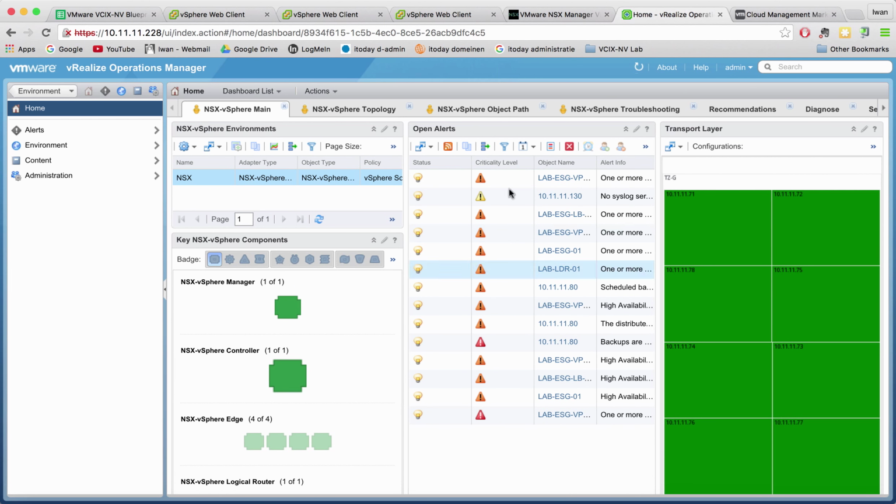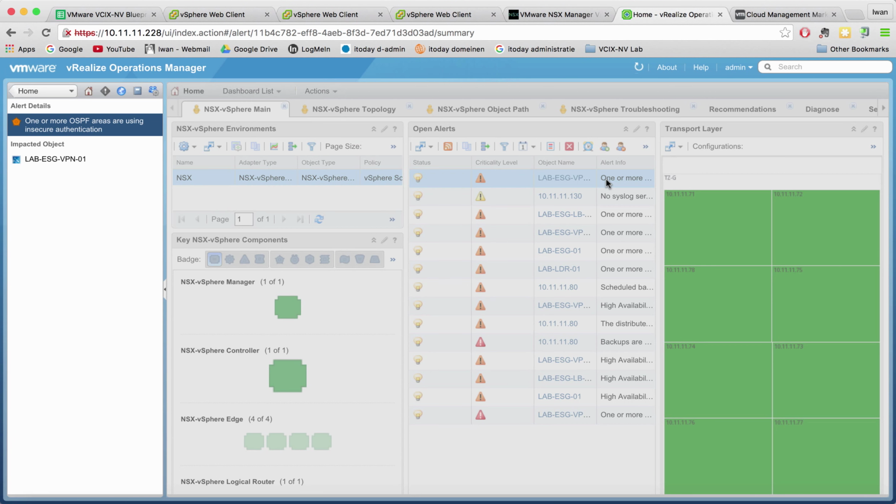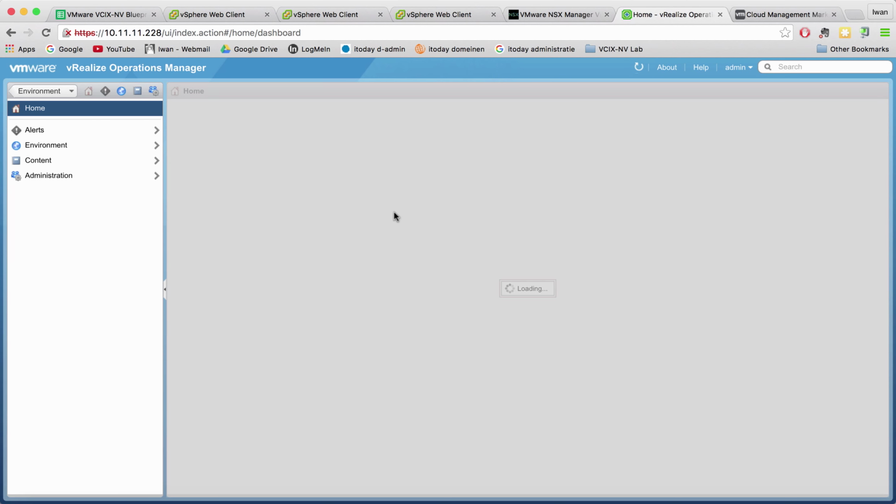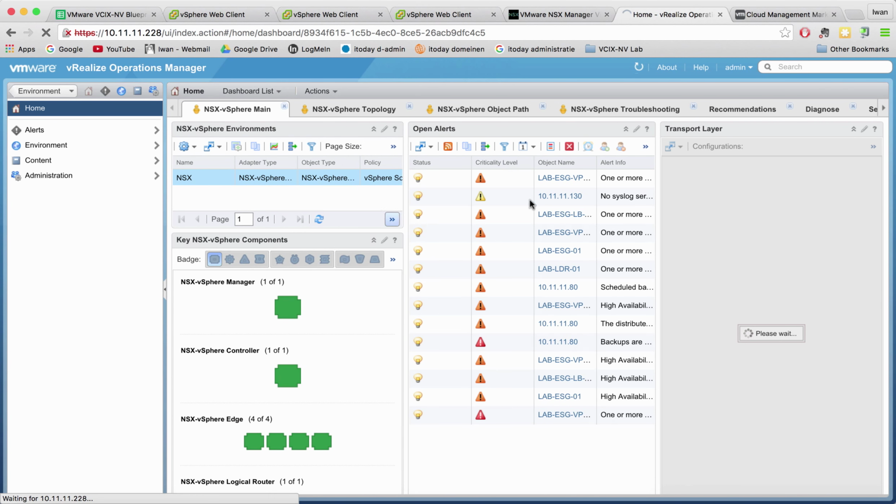Here in the open alerts, you will see all the open alerts that it's collecting from all these machines. For example, this one is for the Edge Service Gateway, the VPN one, and if I double click on it, it says one or more OSPF areas are using an insecure authentication. This is not a disaster, it's just a warning. You're doing OSPF, but it's not safe. It's not according to what we want, and it's a risk, and you need to change it to something safe. You need to do OSPF authentication. For the lab environment, I didn't feel like doing this. I just wanted to get it working.